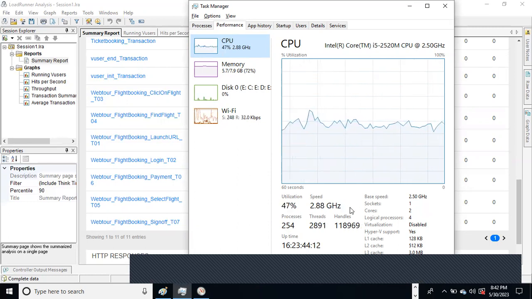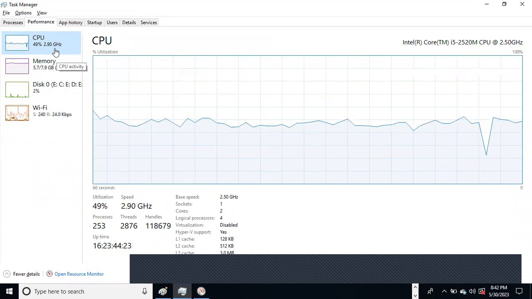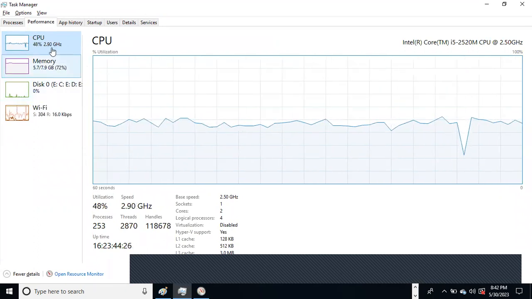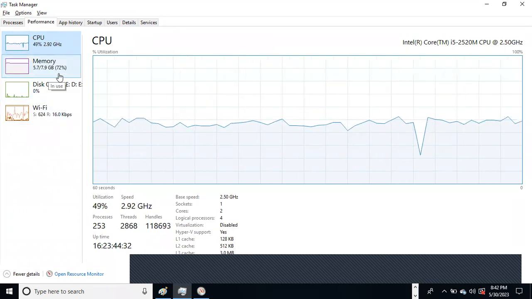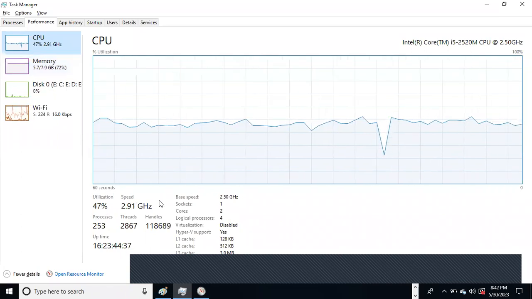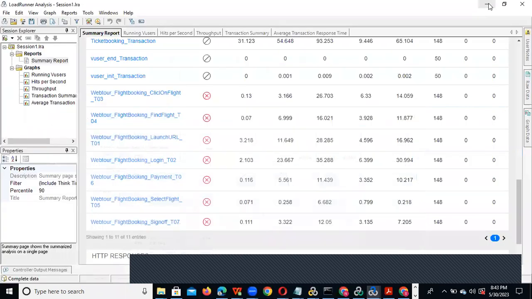Actually, how much is this CPU? 4 GB, or 8 GB? 40% means only 4 GB is my CPU. Memory is at 72% utilization, 7.9 out of a total of 16 GB. So these two, CPU and memory, are very important from the testing point of view. If CPU and memory are good, then your results will obviously be good and you will meet the SLA.